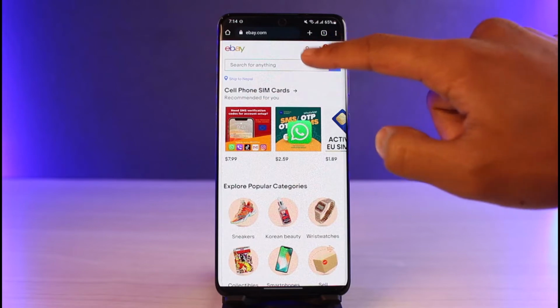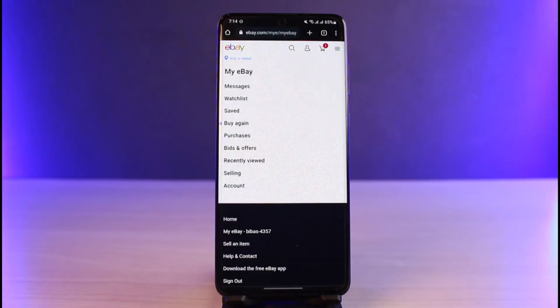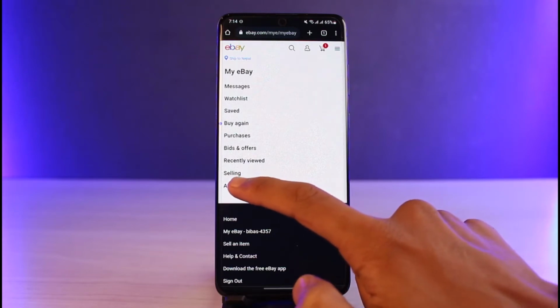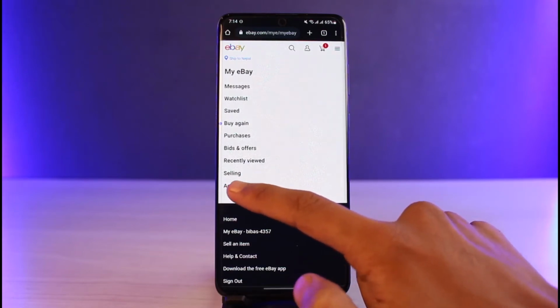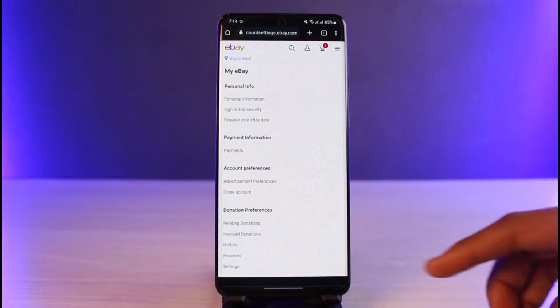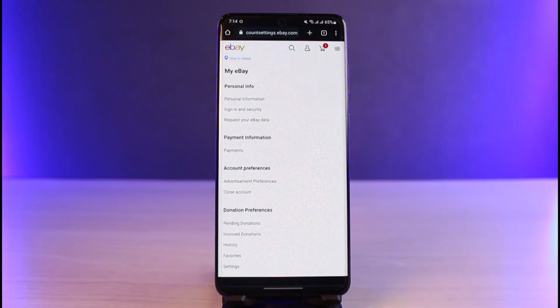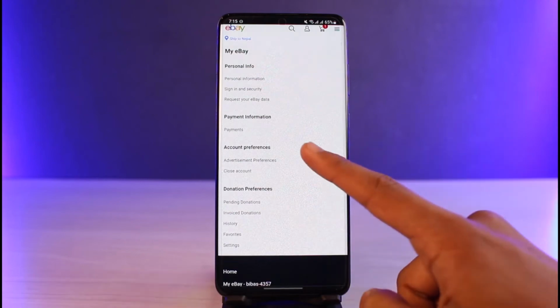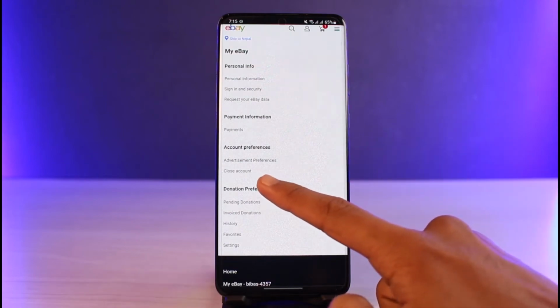Once you tap on the profile icon, you will see all these sorts of options, and here you have to select the option that says account. And as you select the option called account over here, so let me just go ahead and do that, you'll be able to see all this personal information. In order to close or delete our eBay account, we will scroll down under account preferences. You can see this little text that says close account.